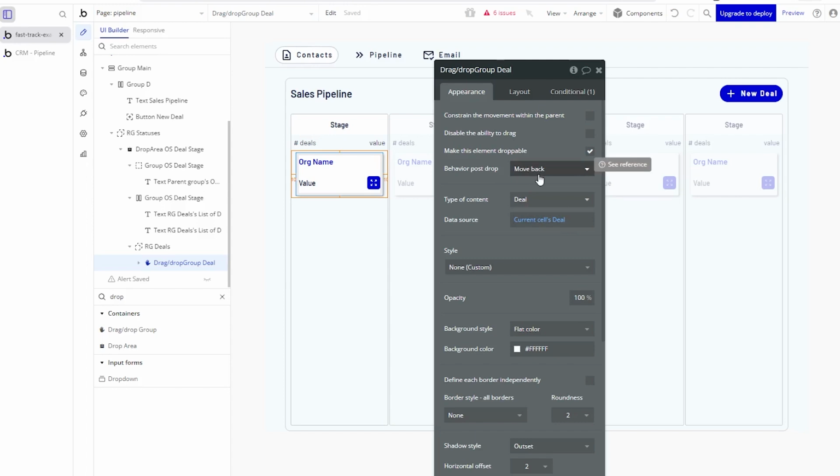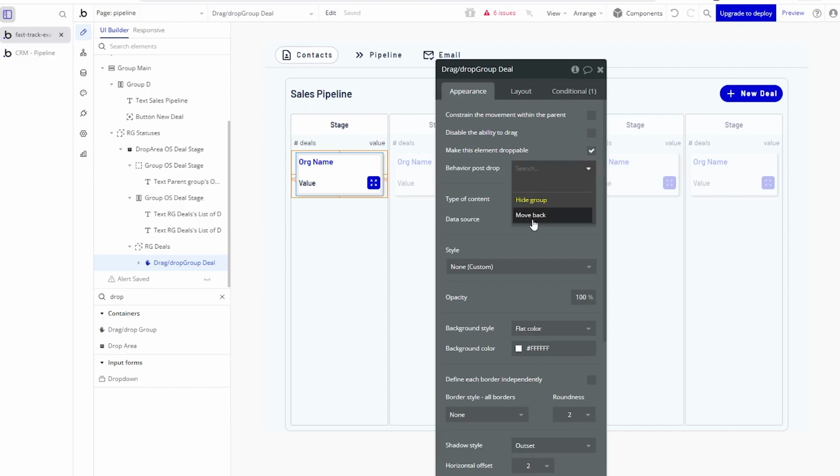In some cases, you may see some jumping around of those elements until the data sources catch up. So we have it on hide group. It's a little bit cleaner, but again, you will get the same behavior with move back. Then we have our type of content and data source here. The type of content is deal.